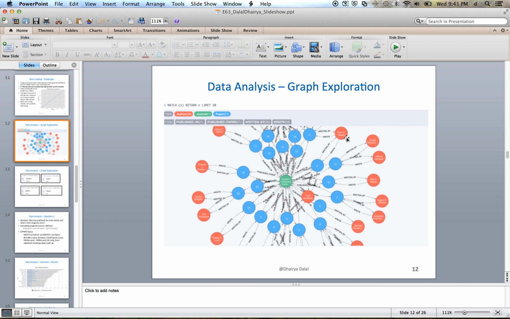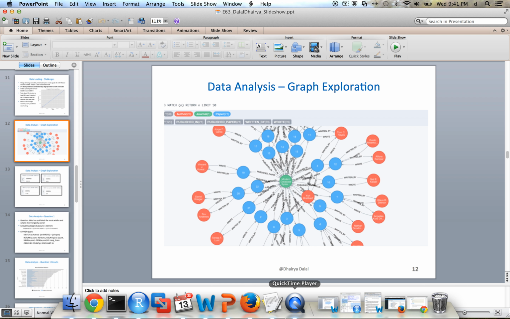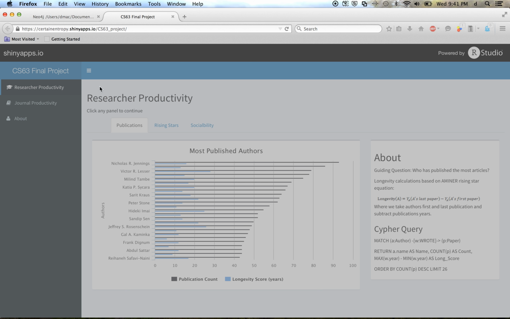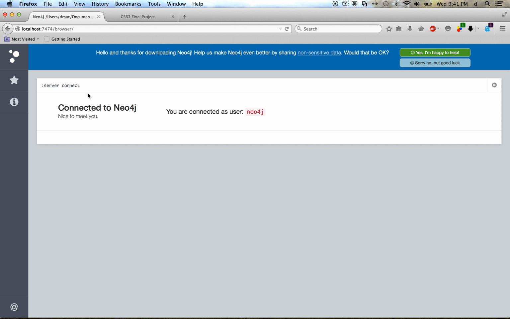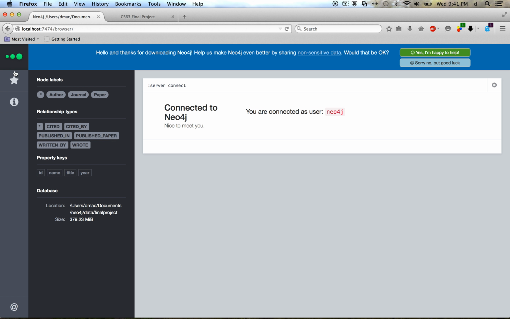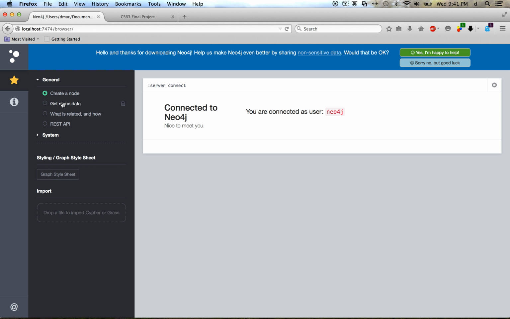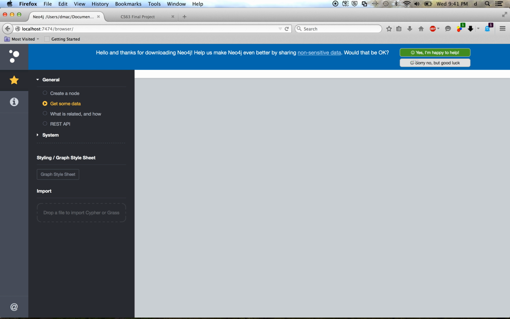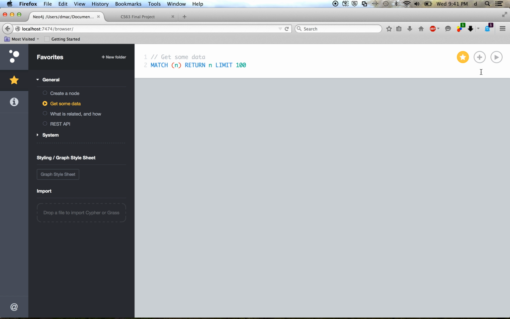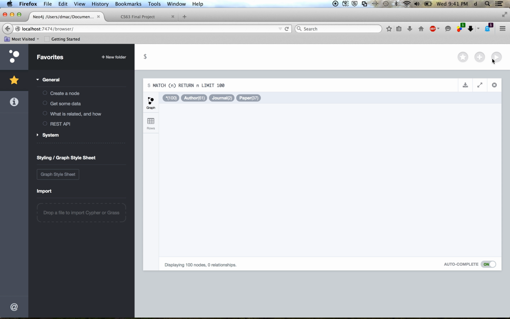So I was able to actually load up Neo4j and get a graph that looks something like this. If you were interested in a live demo, for example, here's my Neo4j instance, and if I'm taking a look at just the top nodes, we could see that we have some data in here and some relationships.